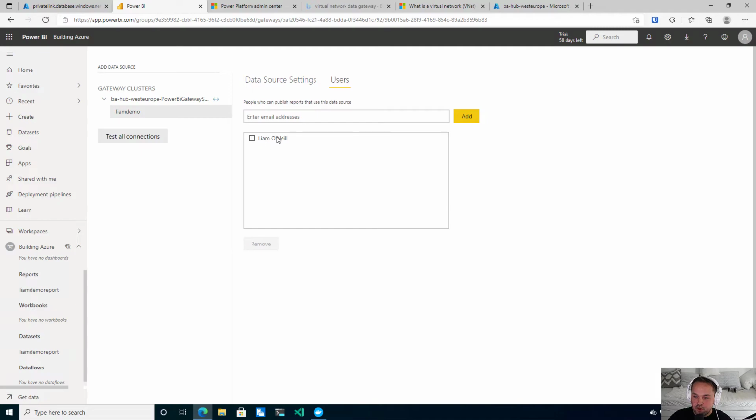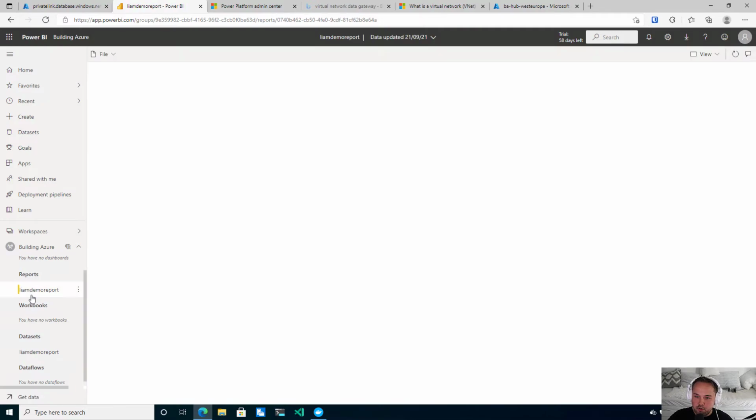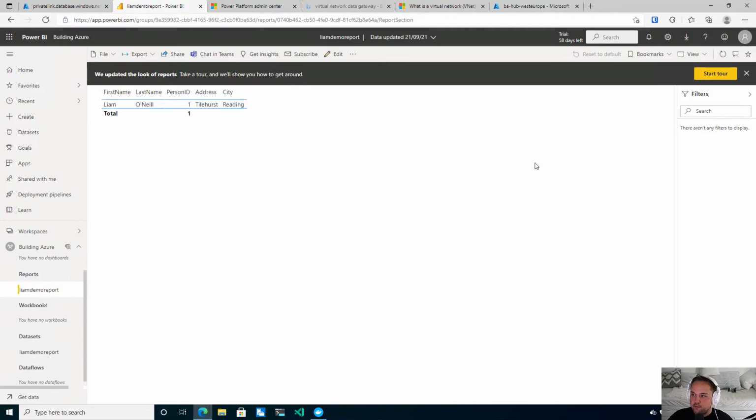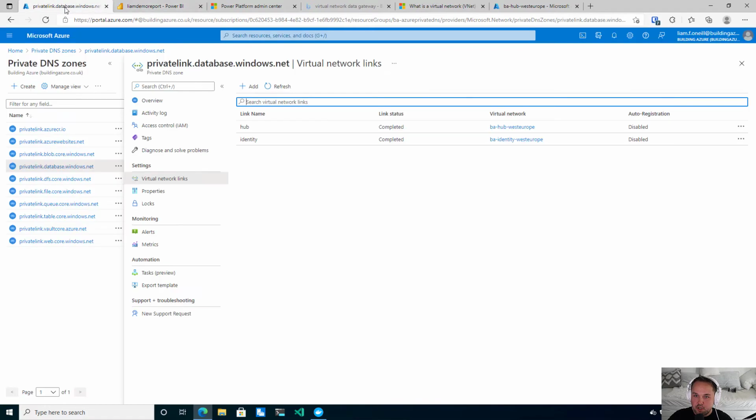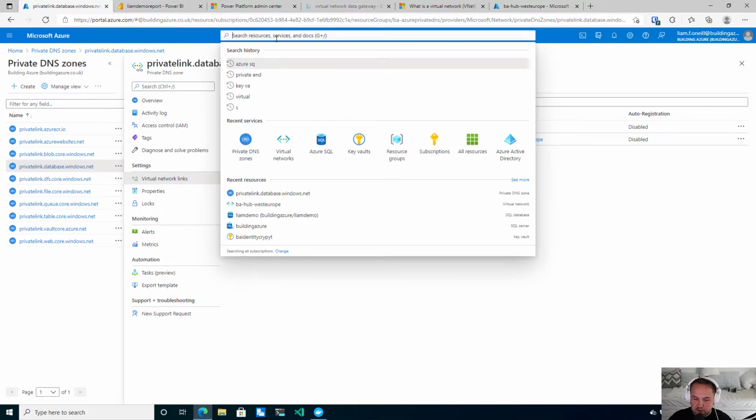as a user. So what this means is I can go into my report, and we can see I've just created the most basic Power BI report, but we can see here that it's returning the one row of data. Now, if I flip back into Azure and go back, I'll have a look at this database again.